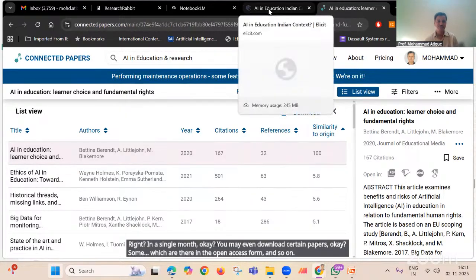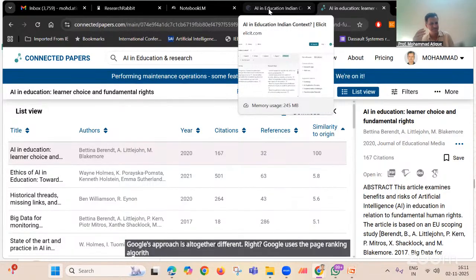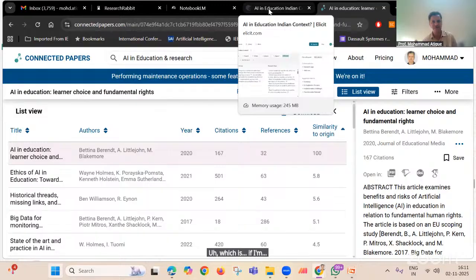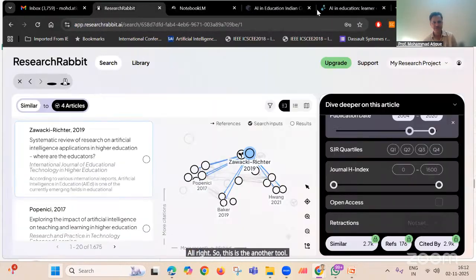You may ask, sir, what is wrong with searching on Google? Google's approach is altogether different. Google uses the page ranking algorithm. Now they are working on similar lines with embeddings. I'm not sure whether you are aware, Google AI Studio is there, wherein you may use it in similar ways. But if you use conventional Google search, it uses the page ranking algorithm, wherein no AI modality is being deployed. All right, so this is another tool.